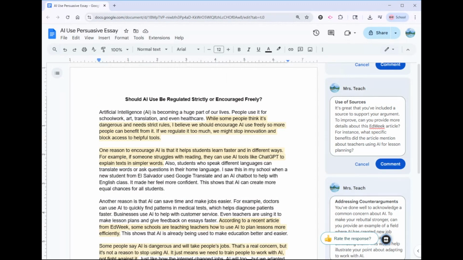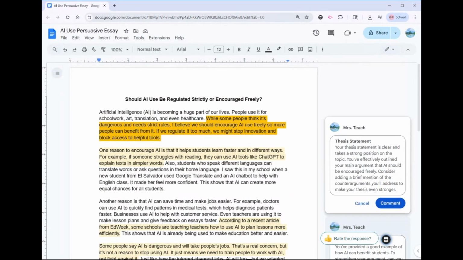All right, so if I click on any one of the sentences, it will pop to the specific comment that it made. So this is a thesis sentence, and it's saying that the thesis statement is clear and takes a strong position on the topic. You've effectively outlined your main argument that AI should be encouraged freely. Consider adding a brief mention of the counter arguments you'll address to make your thesis even stronger.